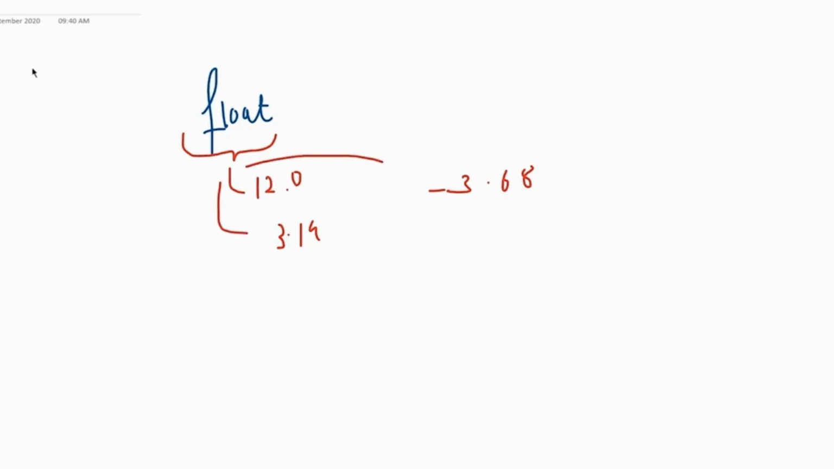So the next thing that we will learn about is float. A float is any number which has a decimal point. So something like 12.0, as I gave you an example. Pi, 3.14, is a float. It can also have negative values, like -3.68. All of this becomes a float, or a floating point decimal. So anything with a decimal point becomes a float, while without a decimal point, any number remains an integer.